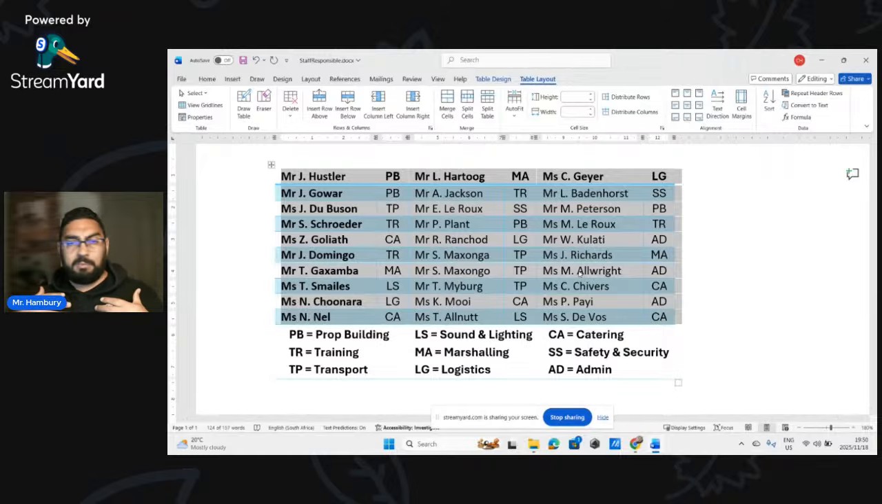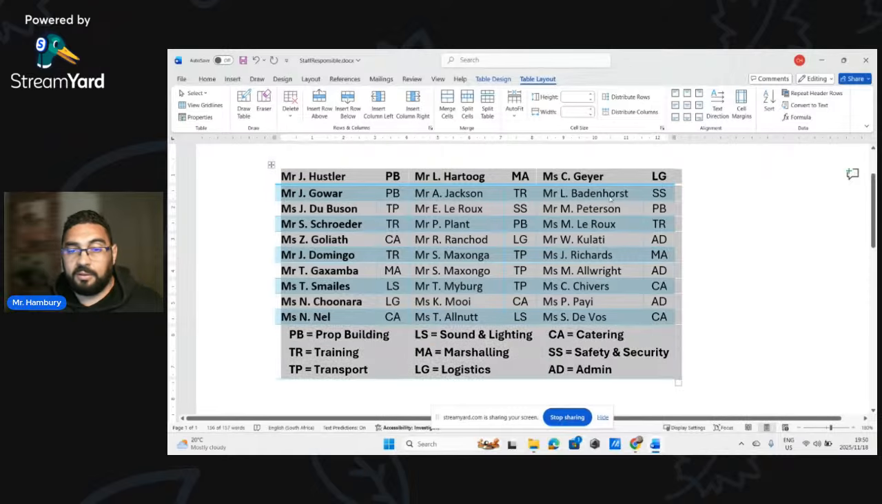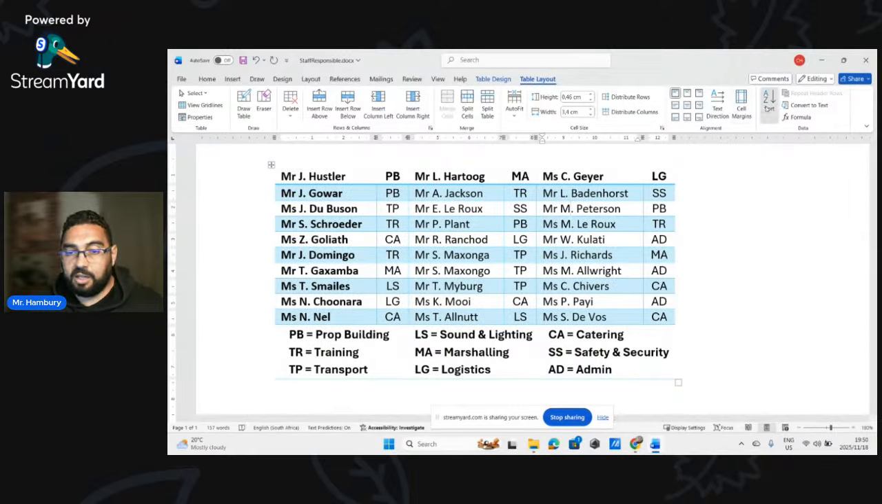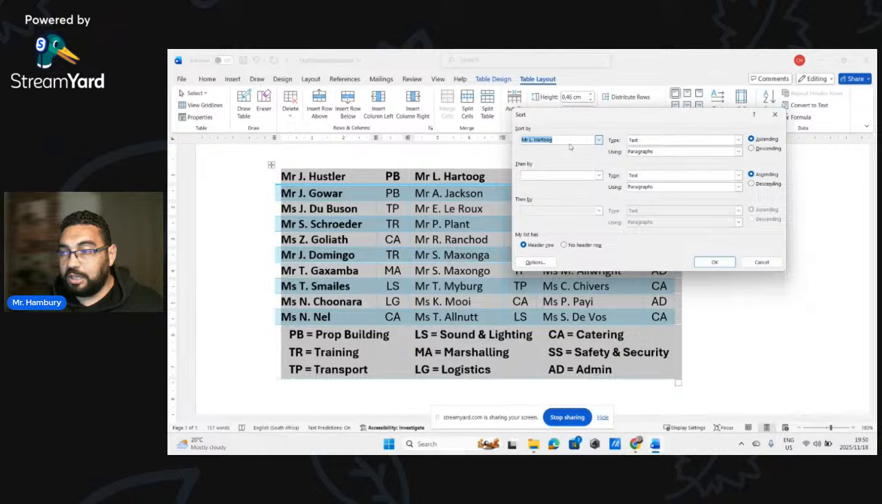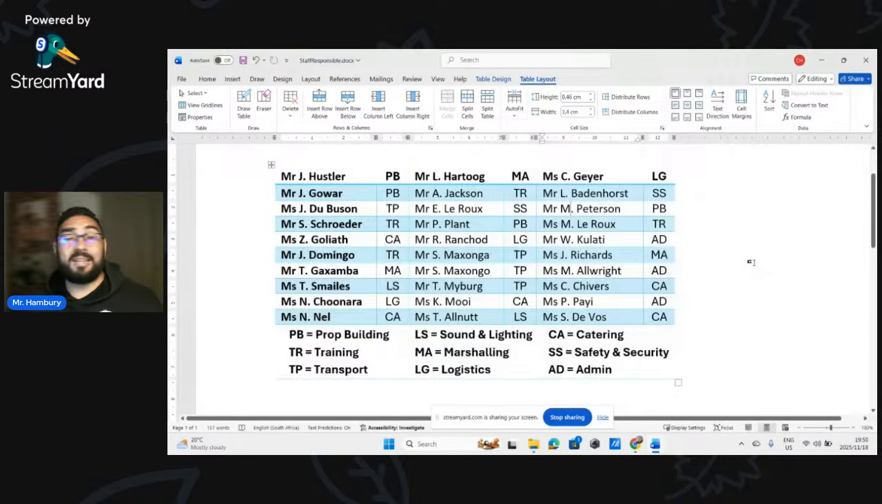Obviously, your sorting can be based on whatever the question is asking, but please just highlight your table, whatever it is that's in there, go to sort, check what you need to tick off, and then click OK. Please read the question. Oh, please read the question.